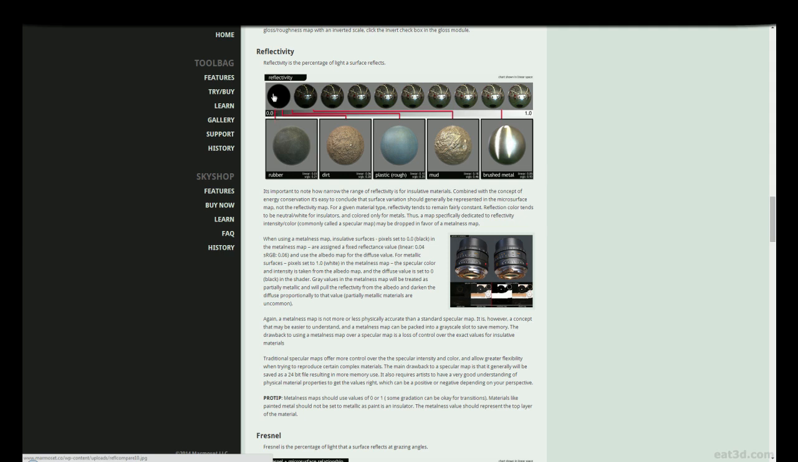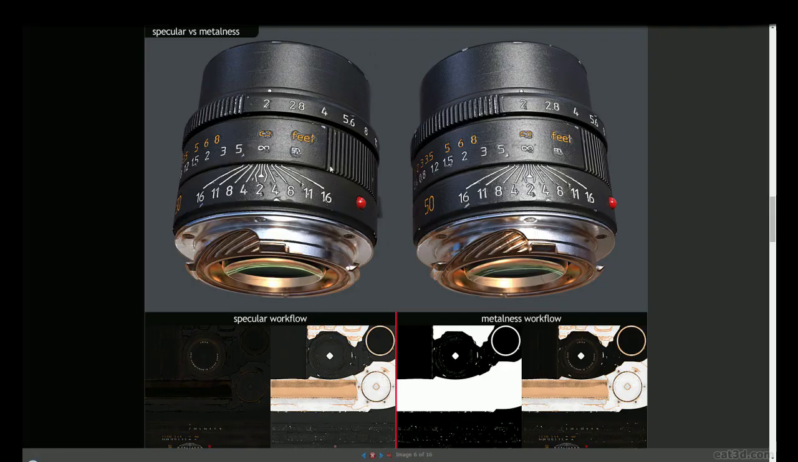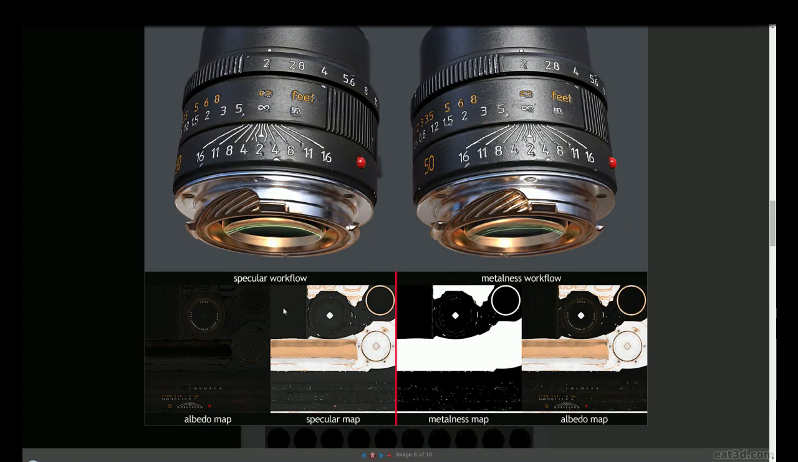If it's black, there's no reflection at all, and as it goes through to 1.0, that would be extremely reflective. But the difference is when it comes to metals, if I click on this example here, you can see specular versus metalness map, or reflectivity map. So here we can see the specular workflow, where in the albedo, the actual metalness is black, in the actual texture itself.